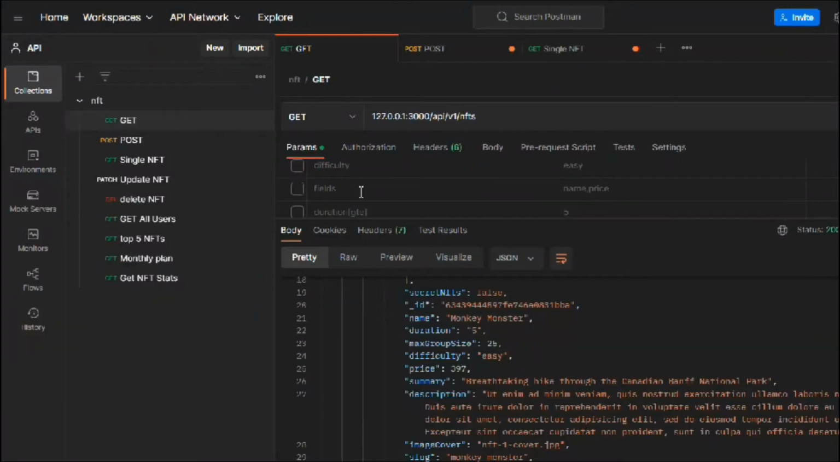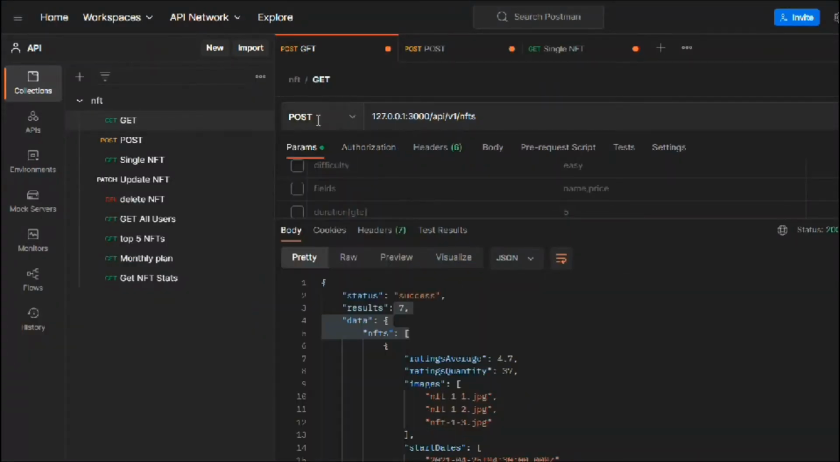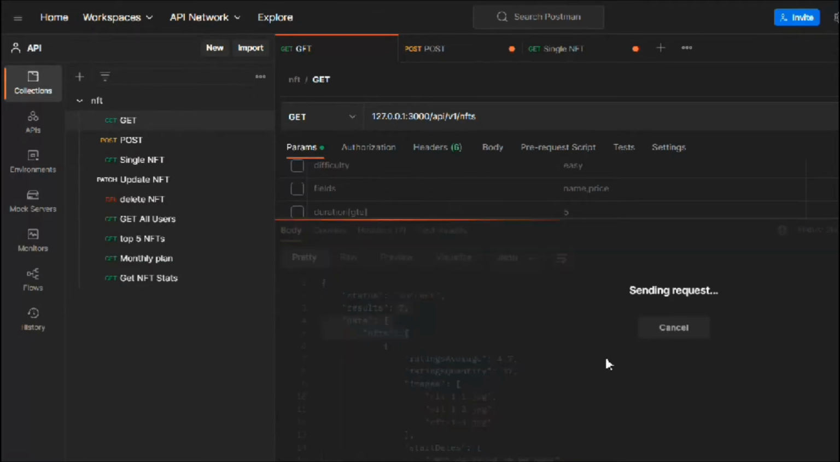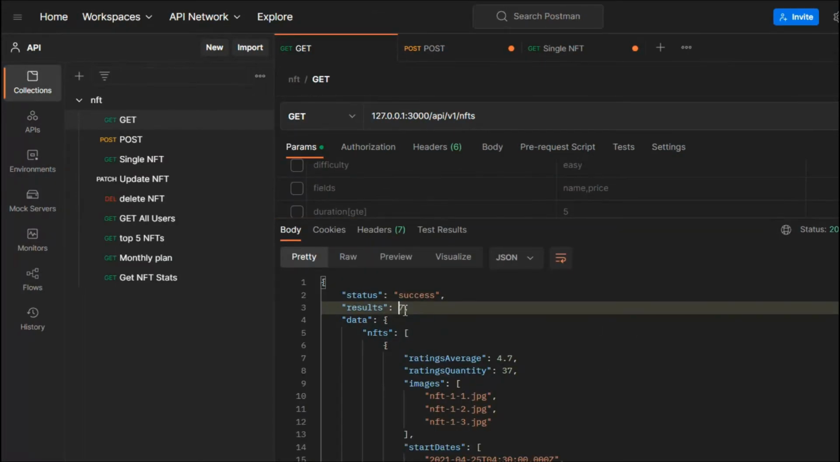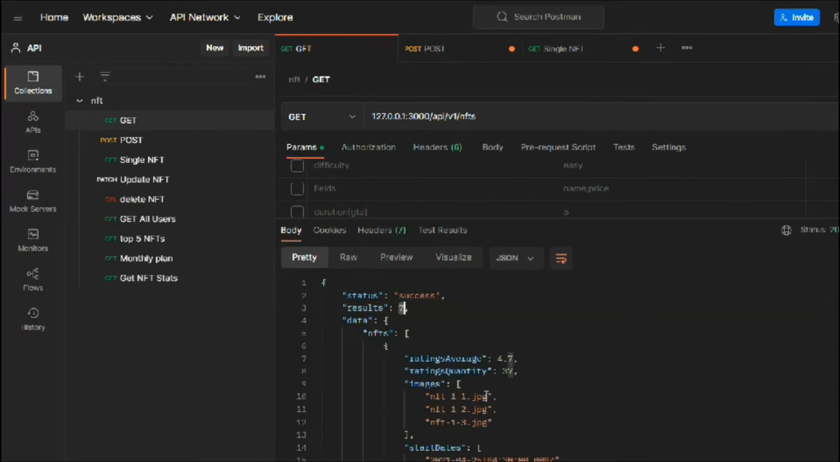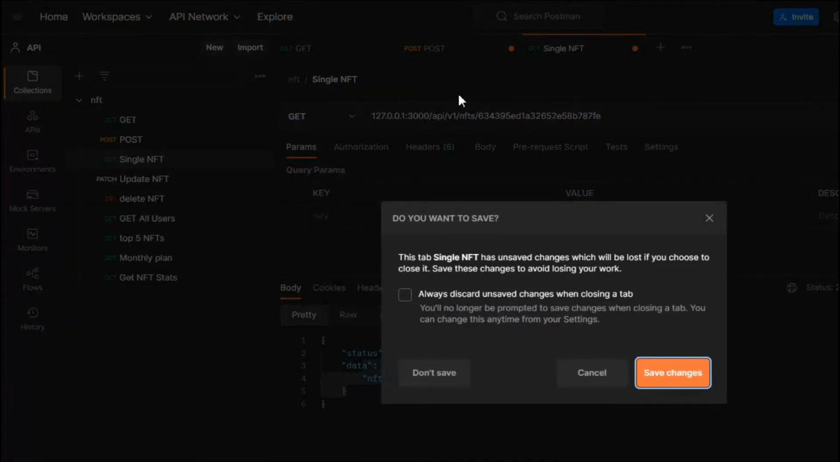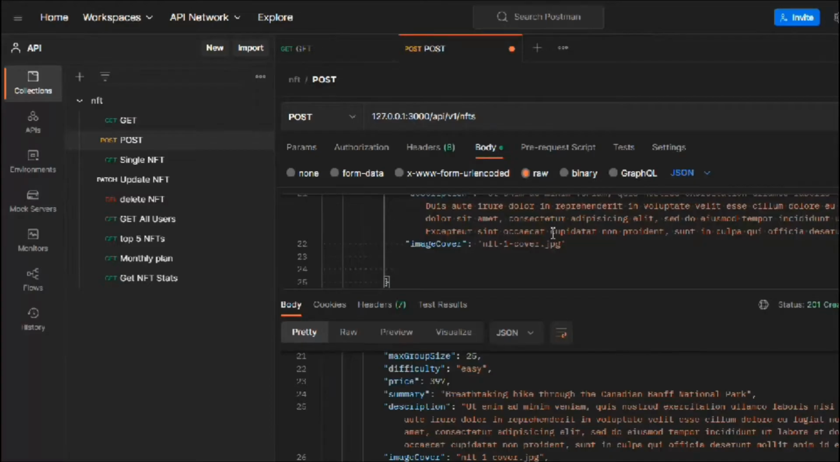Right now you can see this is what we have. We are able to find all the NFTs. Right now we have a total of 9 NFTs, but we can see only 7 because we have 2 secret NFTs which we are not displaying here. If we go to the single NFT, we are doing the same thing. Make sure to save all these things.